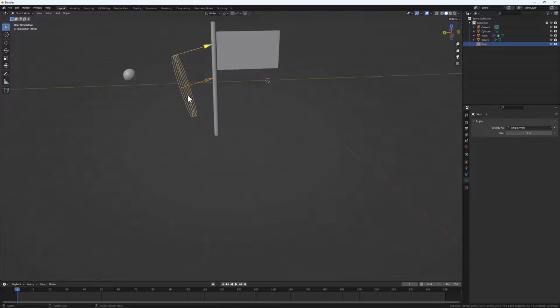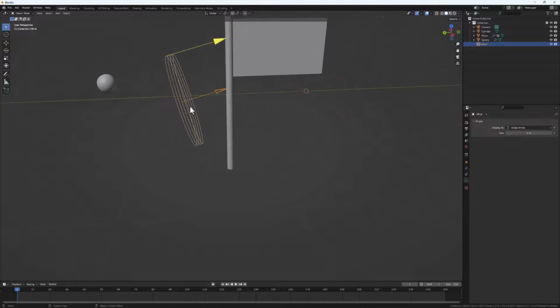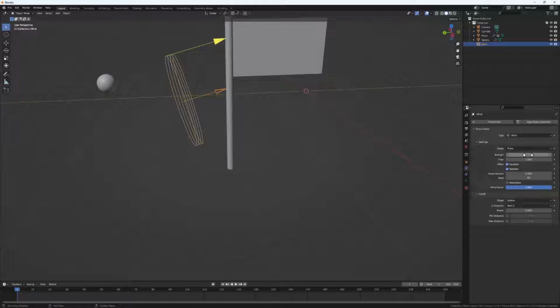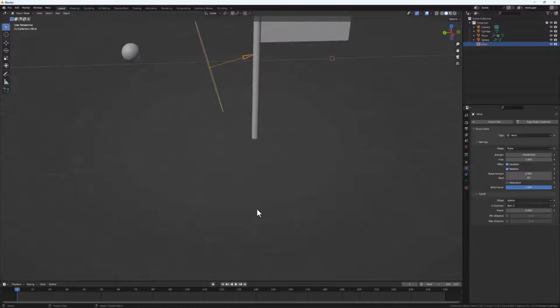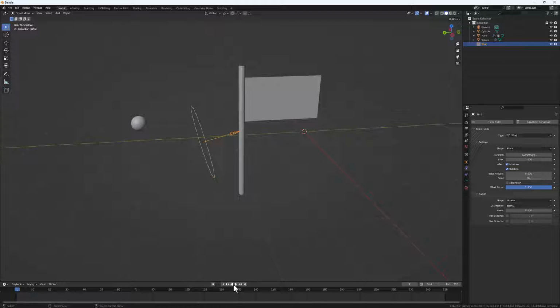And then let's select our wind field, and then let's go to our physics properties, and let's increase the strength to something like 10,000, right? Now if we hit play, let's hit on play and see what happens, right? So as you can see, our wind is kicking in, and then it's creating this flag waving effect, as you can see.